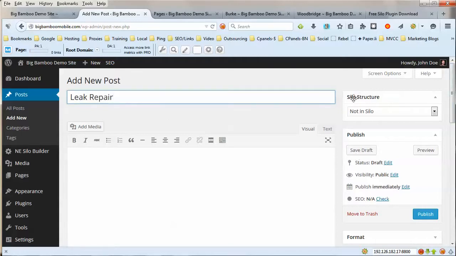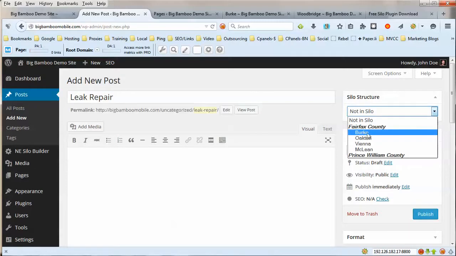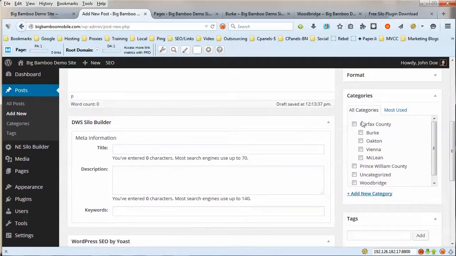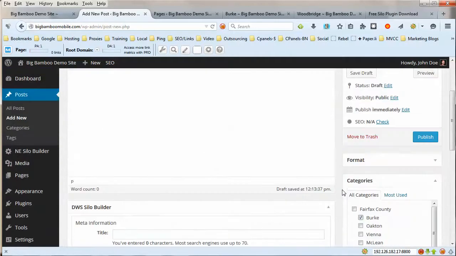Okay, now over here, you're going to notice a widget here called silo structure. You're going to need to select, and this is for Burke, so I'm going to select Burke, and you also need to come down here where it says categories and select Burke. Okay, and then I'm going to go ahead and click publish.